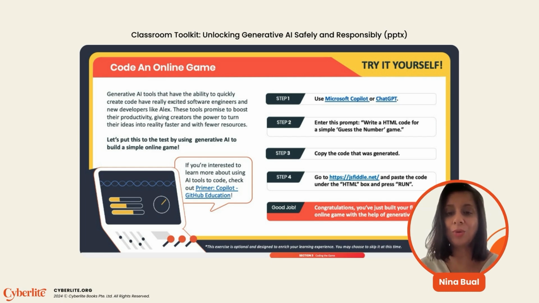Okay, step 4, go to this site and type it into your search bar. It's jsfiddle.net. If you copy and paste that, it will be a lot easier. And paste the code under the HTML box and press run. And it's as simple as that. You create code like that quickly and put it into the right tool. You can now allow the people to experiment, play the guess the number game.